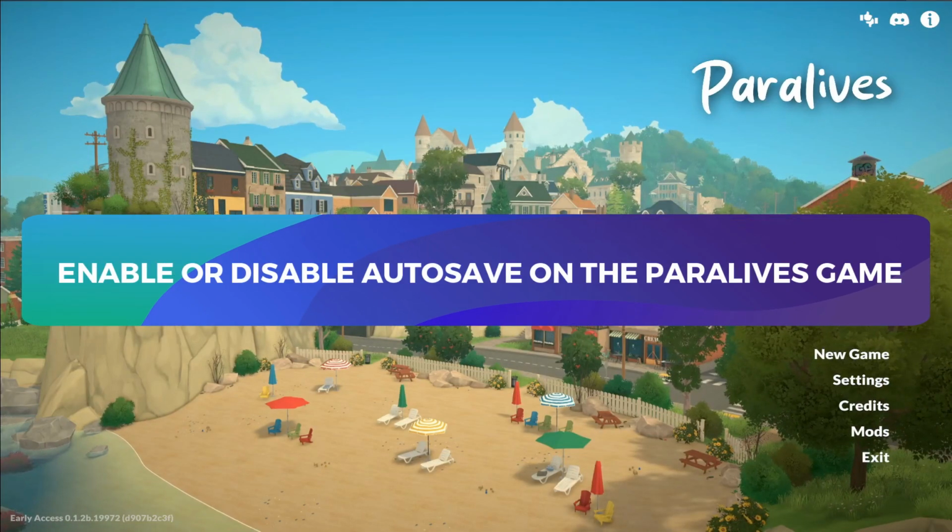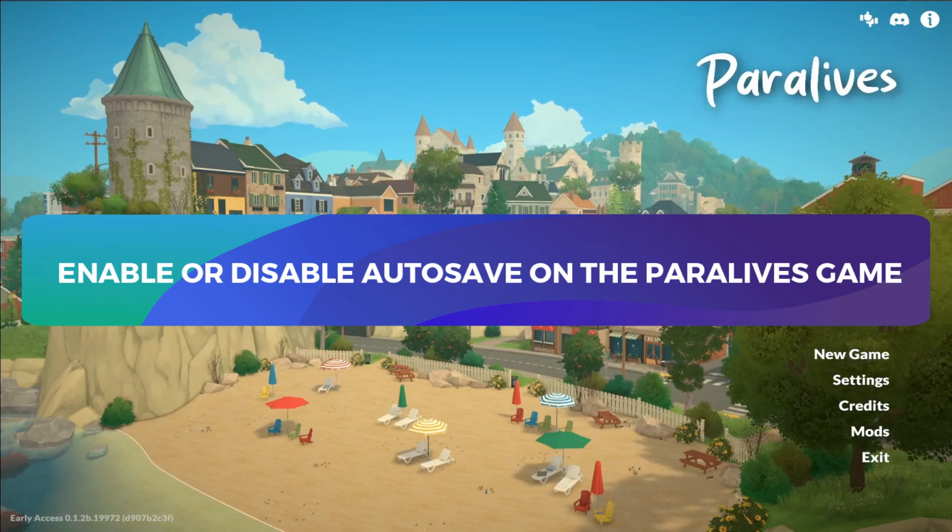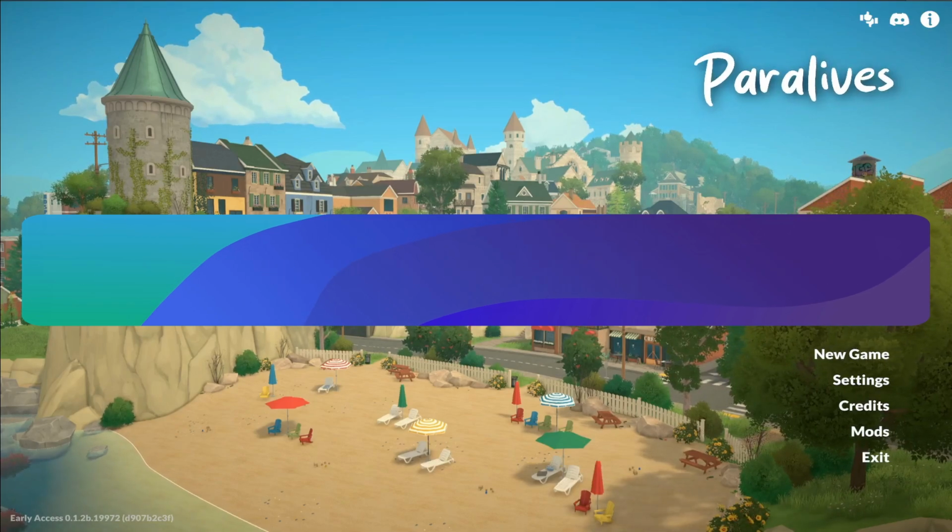In this video, I'm going to show you how you can enable or disable autosave within your game. So let's get started right away.